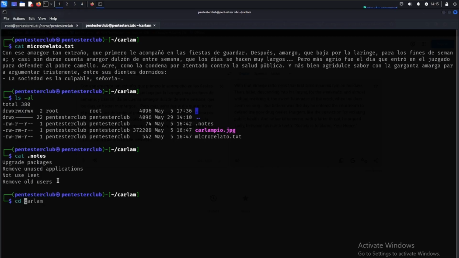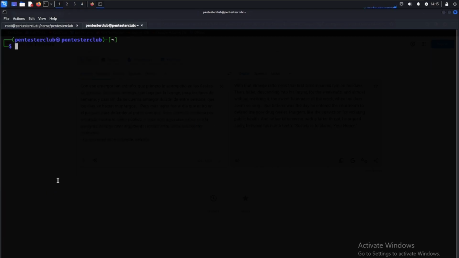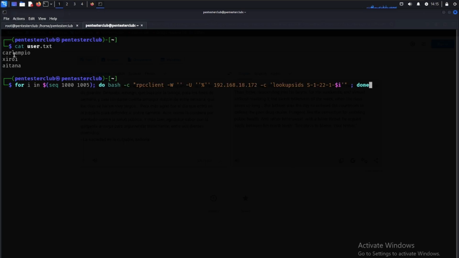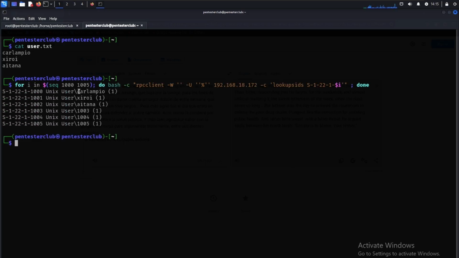So for that, let me just come back. It's quite irrelevant. Now we would like to go for echo. So first of all, we would like to know cat user.txt. Carlampo, Xiro, and Aitane. So let me see where we would like to utilize this. So let's go back. Yes, this one we would like to utilize with the capital C, then capital C and small c. It's quite interesting. Then we would like to go back here as echo Carlam CTF.